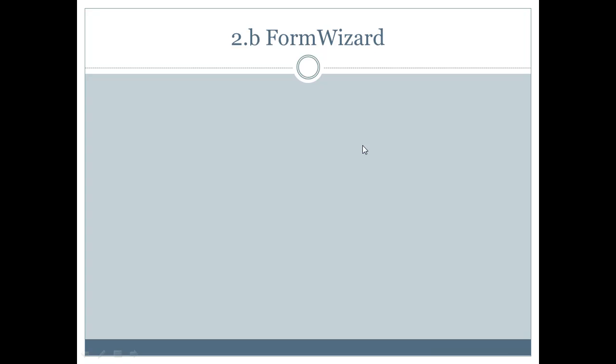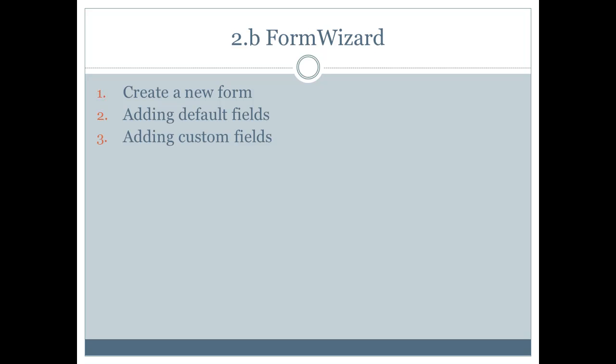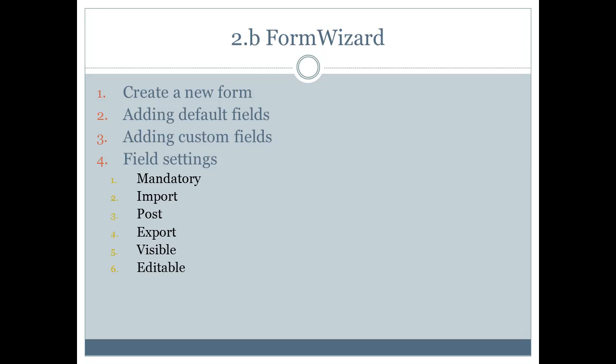To resume the form wizard, I showed you how to create a new form, how to add default fields to the form, how to add custom new created fields to the form. I showed you about the field settings, mandatory, import, export, post, visible and editable. Then I showed you how to sort on fields, and as last I showed you how to copy an existing form.